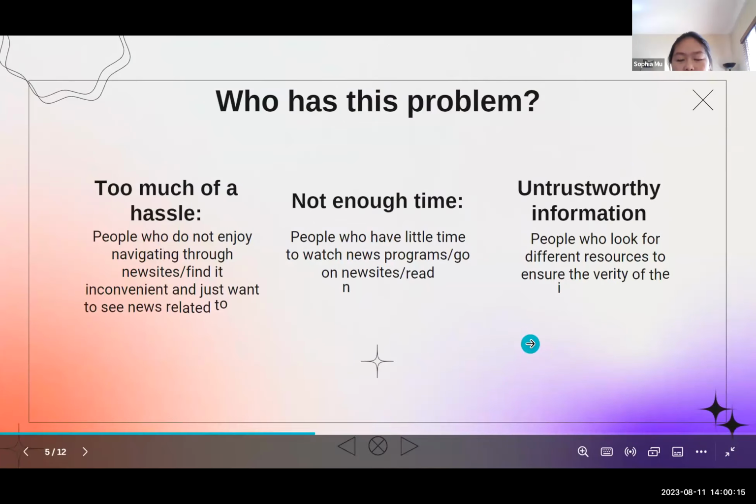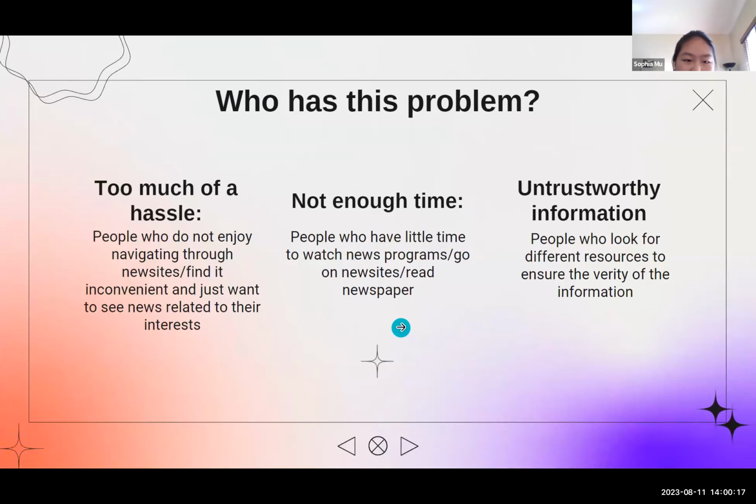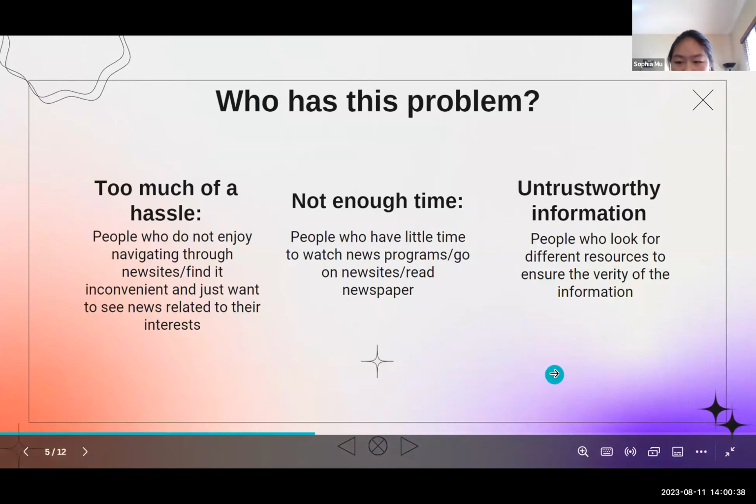Some people who may be interested in our project may be people who find navigating through news sites very inconvenient, and also people who just don't have the time to go through all of that news. And also, you can't tell whether or not your news sources are biased or not. So maybe collecting from different sources can help ensure that your information is as accurate as possible.